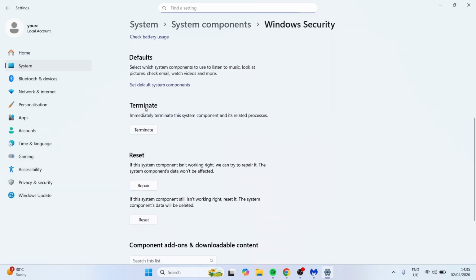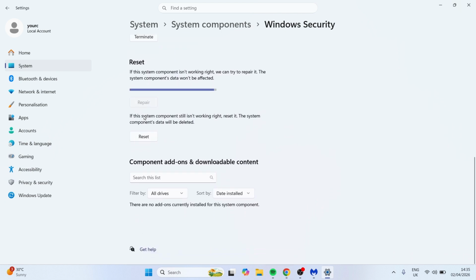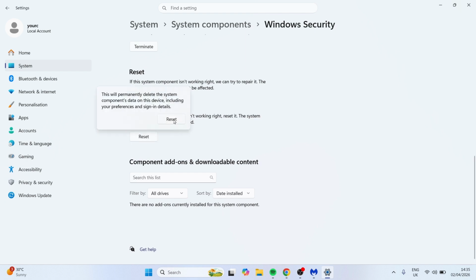Now scroll down to Terminate and click on the Terminate button. You'll then need to scroll down to Reset and click on Repair. And then finally scroll down again and press Reset and click on the Reset button.